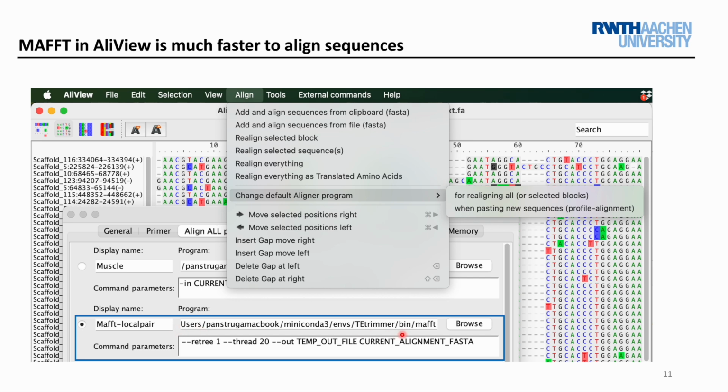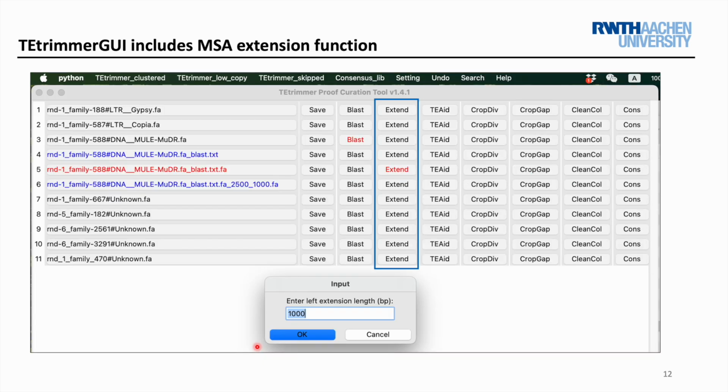You can install MAFFT on your local computer, type this here, and set it as the default aligner. This also depends on the performance of your computer, but it can dramatically decrease your alignment time. So after alignment, the second thing I want to say is extend. If you want to extend your multiple sequence alignment, please be aware the extend function is only available after the alignment of your sequences.